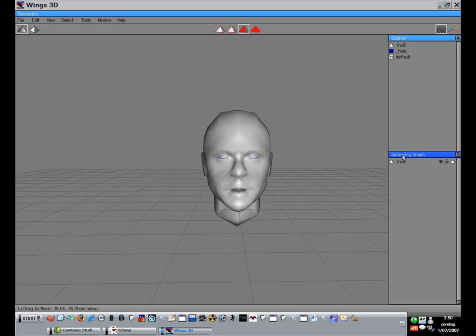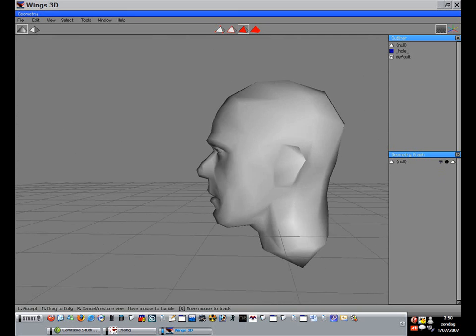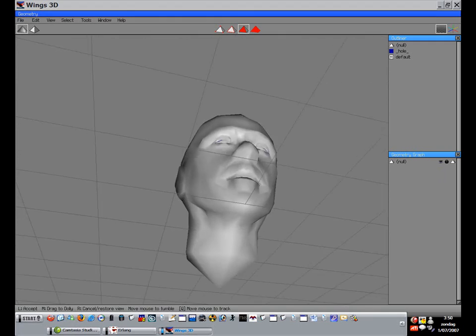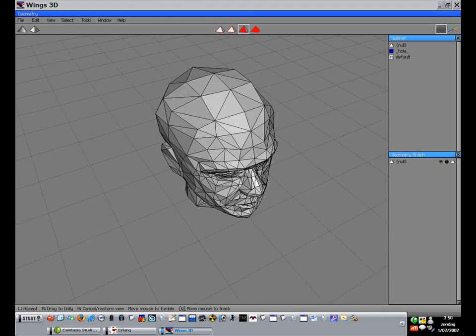Now we want to go to the geometry graph, which, if it's not on your screen, you can open by clicking Window, Geometry Graph. And you'll see this is the actual face object right here. So we want to lock it. Just click the little lock thing once, and you can't select it anymore, like so. So this is the head in position. Now we're just going to model a helmet around this head. So very simple.